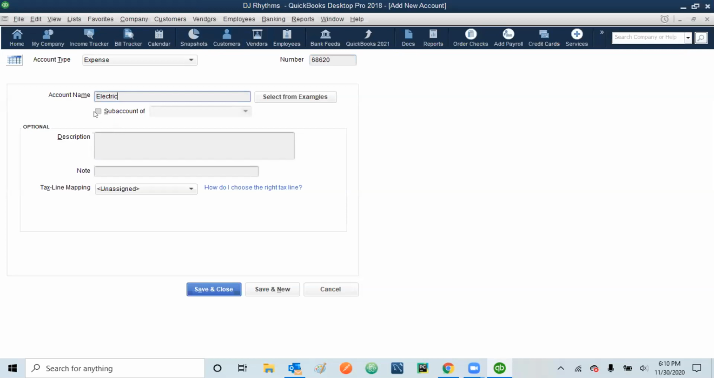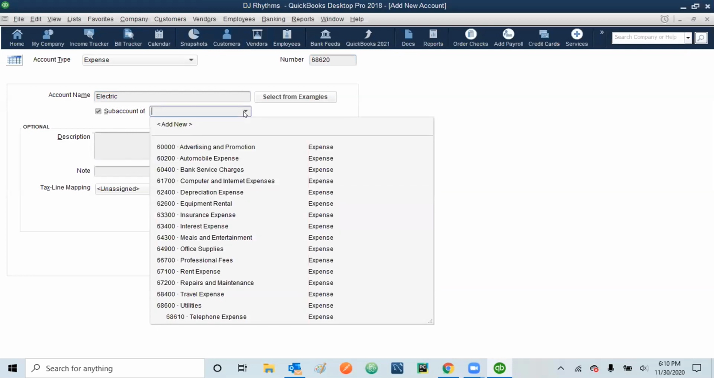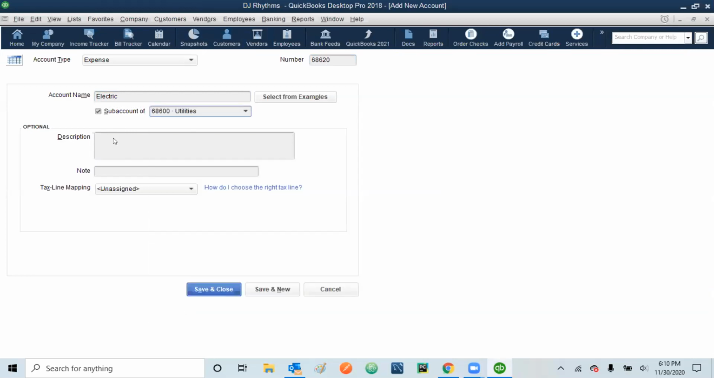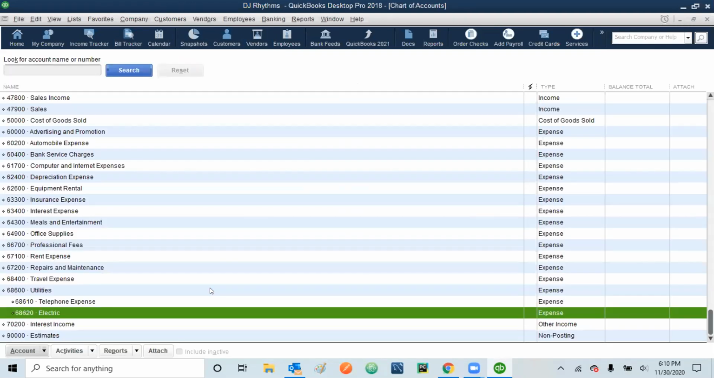And then we make it a sub account of our utilities. So just simply select it, select the utilities, and then description, electricity to run office. Right. Once it is done, just say save and close. That's it. So now you created two items as the expense account.